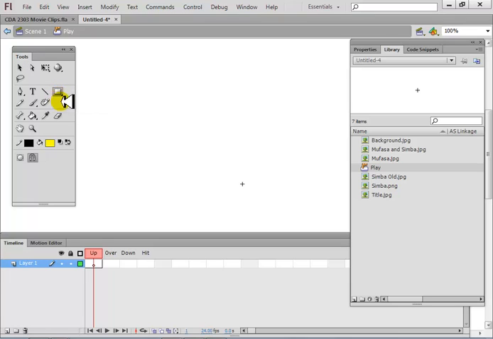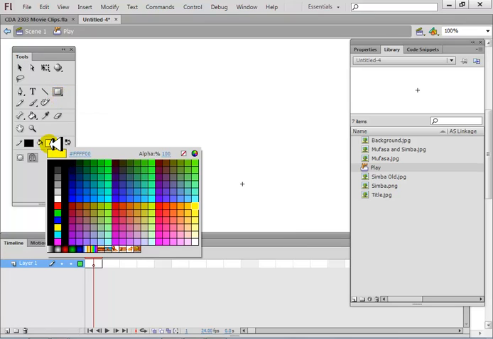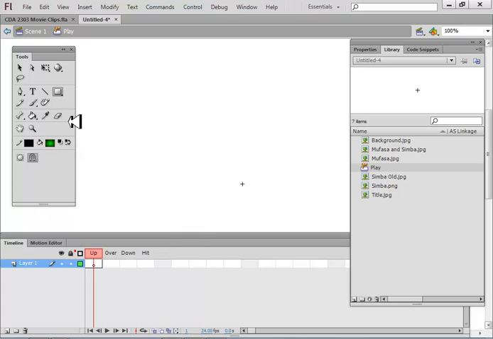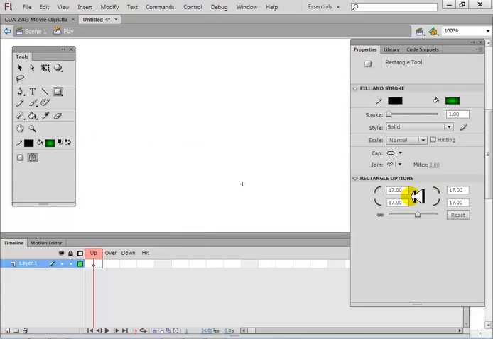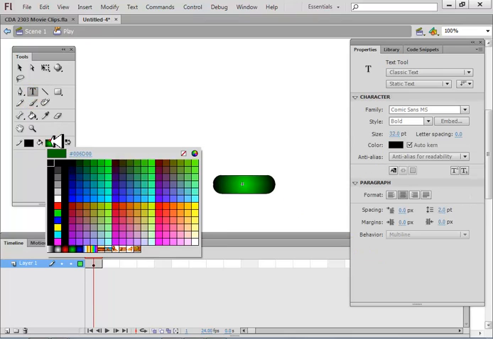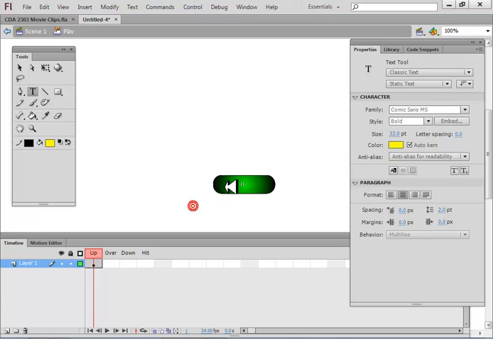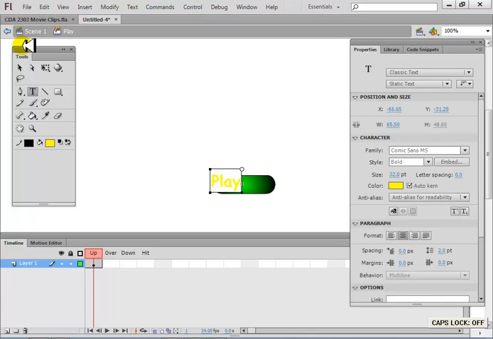I selected this rectangle to create a background of the button. I wrote here 17 and then I created the up button. So this is the background of the up button, sorry, play button. And now I'll click on text so I can place play over here. So that's the play button I just created.